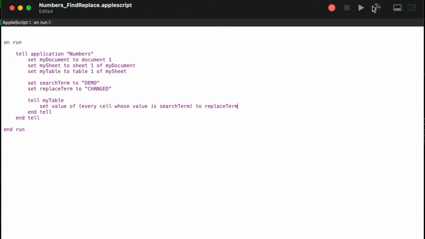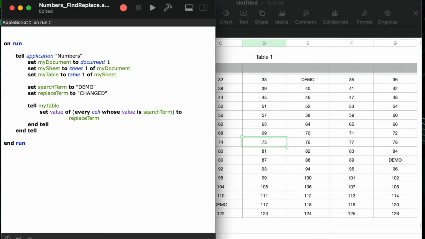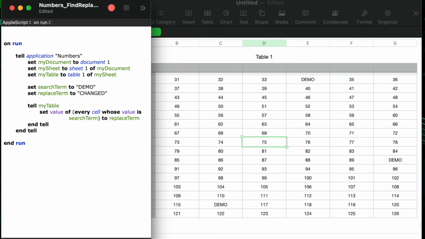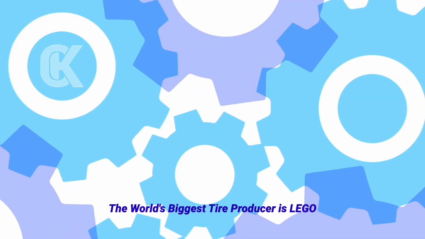Let's flip over and go ahead and compile the script. And I've already created a document that we can test this on. And you'll notice in my Numbers document I've got 3 occurrences of the word demo. And when we run our script, it's going to substitute the word demo for the word changed. There you have it. All occurrences of the word demo have been replaced with the word changed. It's important to note also that if this was a much larger sheet with more columns and more rows, it would take a little bit longer for it to process the information.